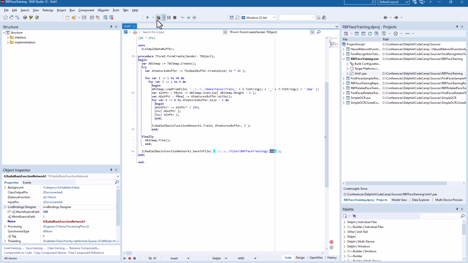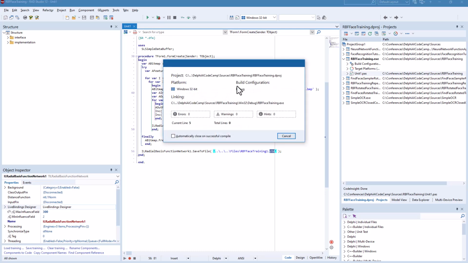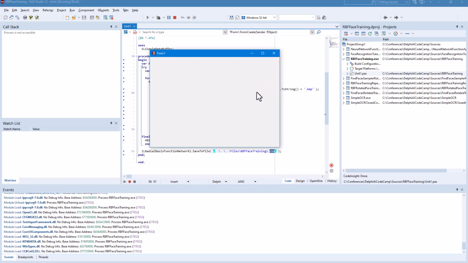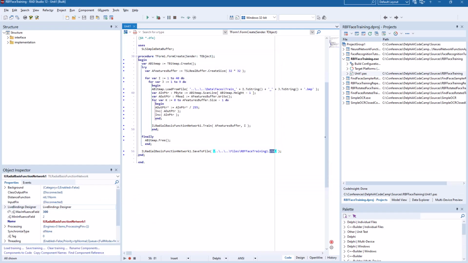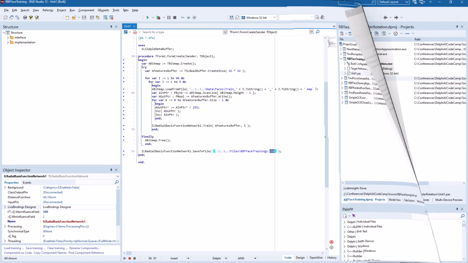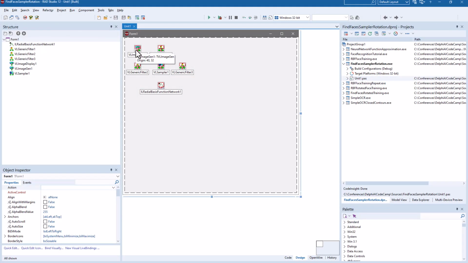Let's run the project. Within seconds, we have our training. And you can see that a new training file has just been created. Now let's use our training.